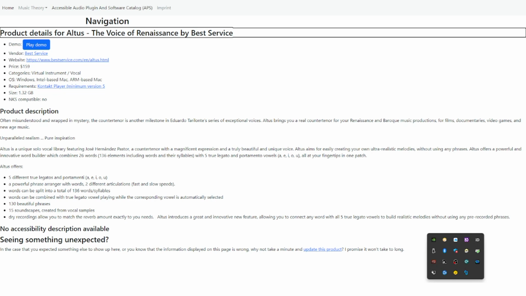Out of list heading level 4 product description. So we can press 4 or H again to get to the product description. Often misunderstood and wrapped in mystery, the countertenor is another milestone in Eduardo Tarilon's series of exceptional voices. Alters brings you a real countertenor for your Renaissance and Baroque music productions, for films, documentaries, video games, and New Age music. So this is basically just the descriptive text. You can read through this. This is most of the time just the descriptive text that you can find on the website itself, just for easier searchability and so that you can get an idea without having to go off this website.